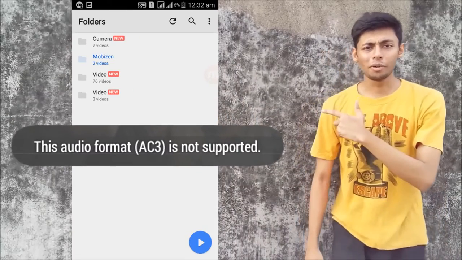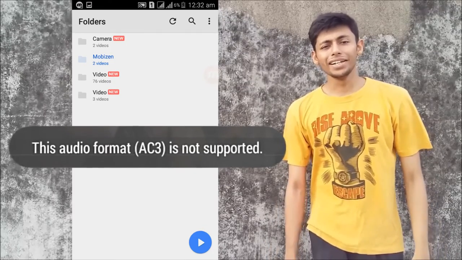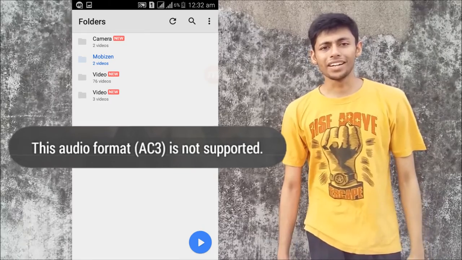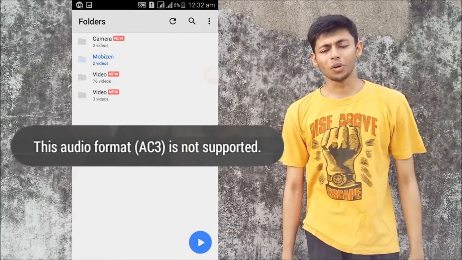So this is your problem, right? You are just going to watch a movie, and when you play the movie, it says that the AC3 audio format is not supported by MX Player. And you see that you are getting no audio output.